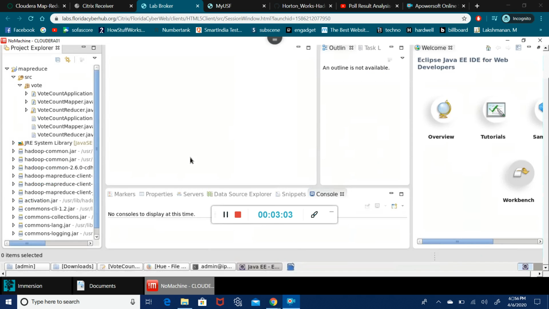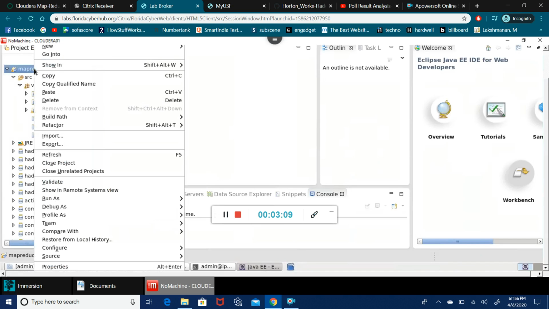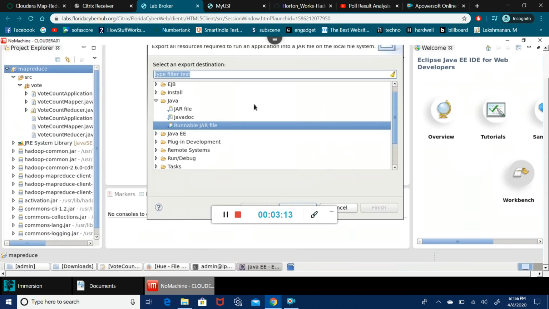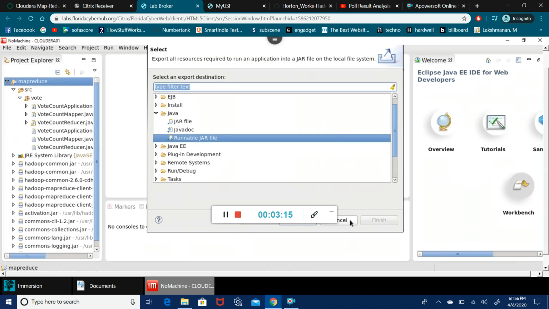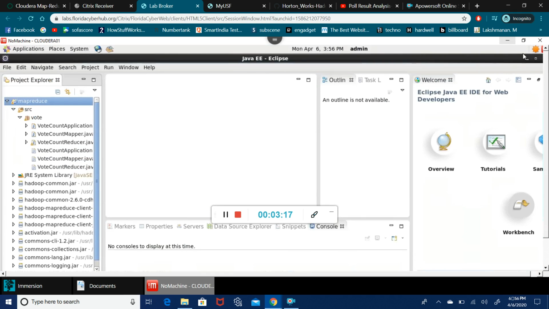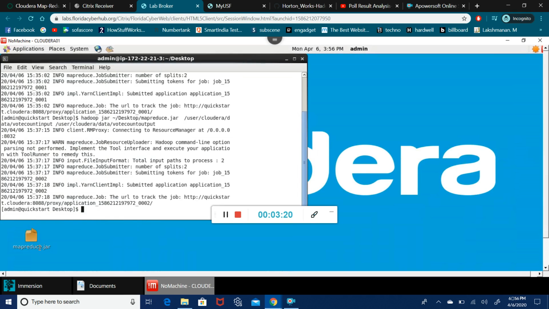To run that in the terminal, I need to create a jar file from Eclipse. So I have created a jar file using export. It's on the desktop. Now I'm going to show you that file. Here you can see the MapReduce.jar. Now I'm going to run this in the terminal.